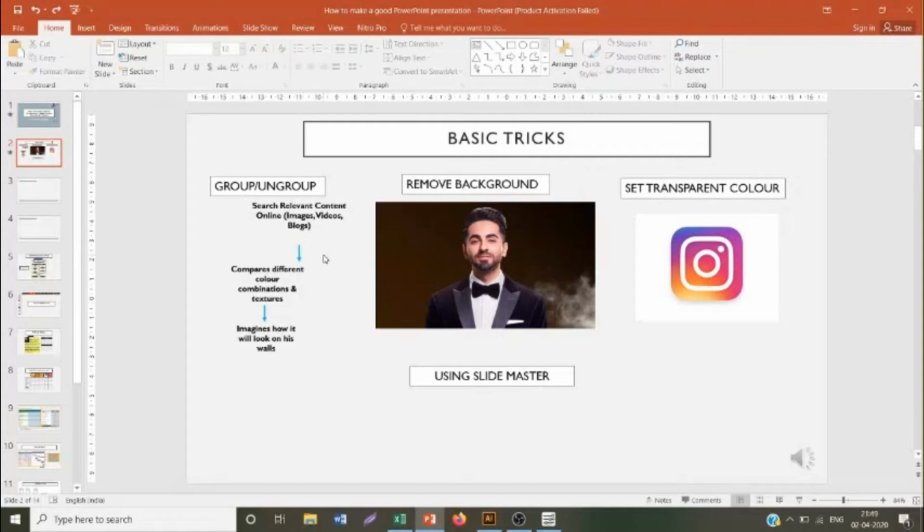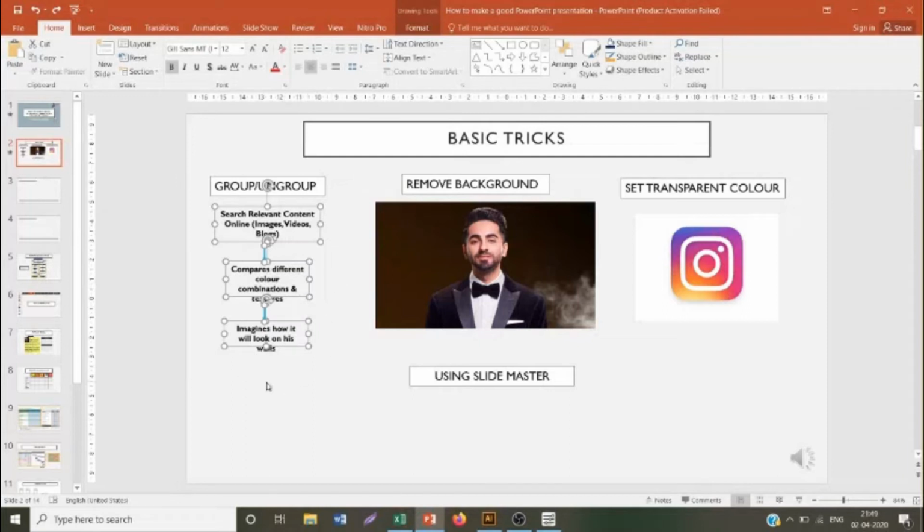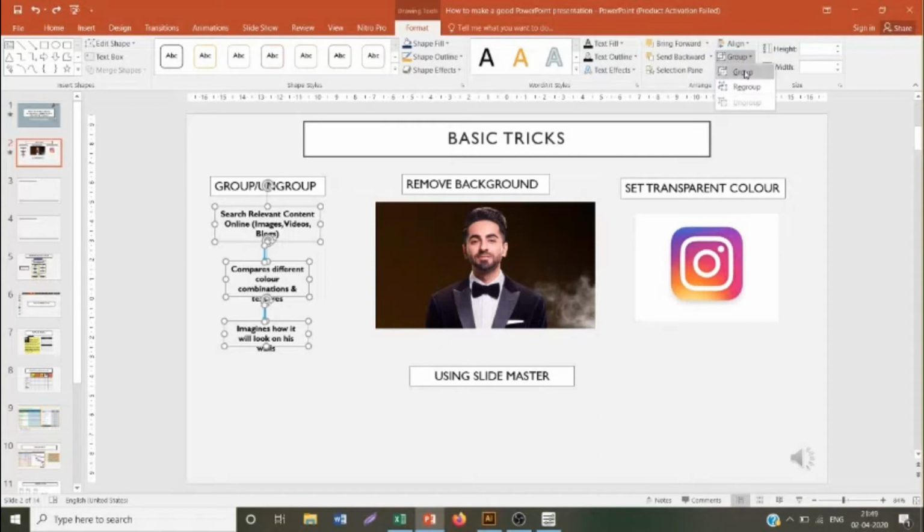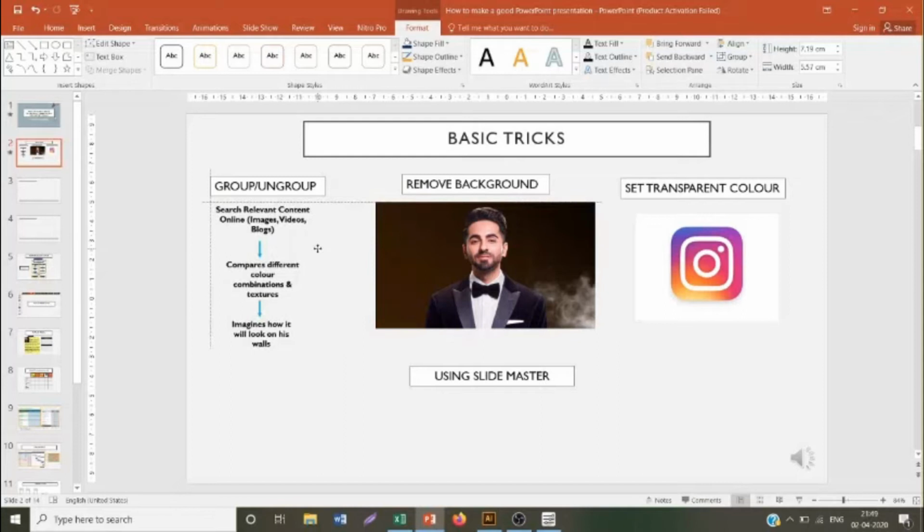So what I can do is, I can select it all, go to Format, Group. So now this entire thing has become one object and I can move it around the way I want.